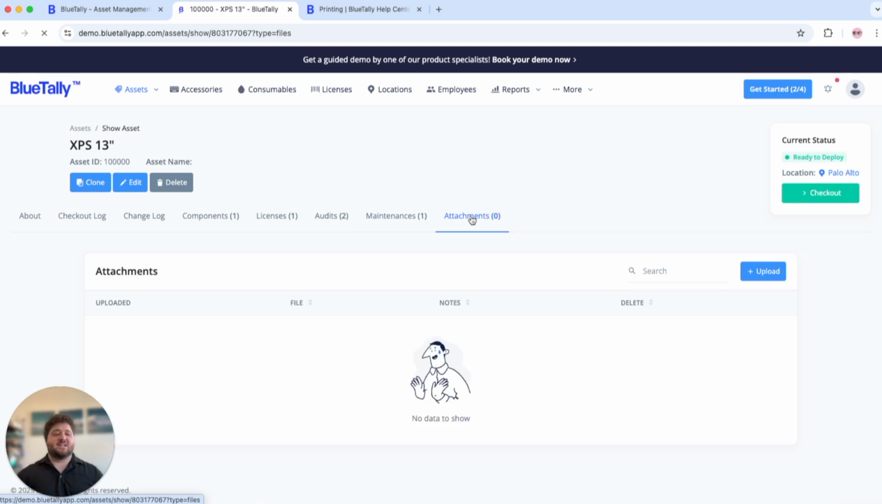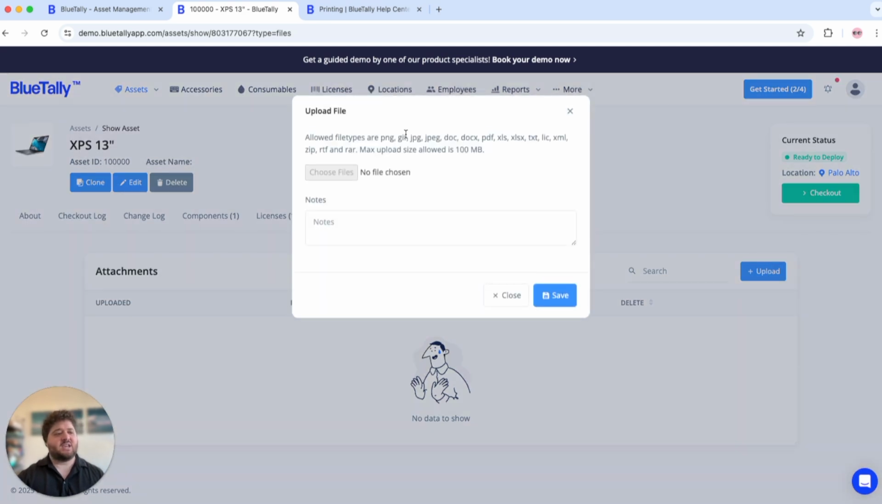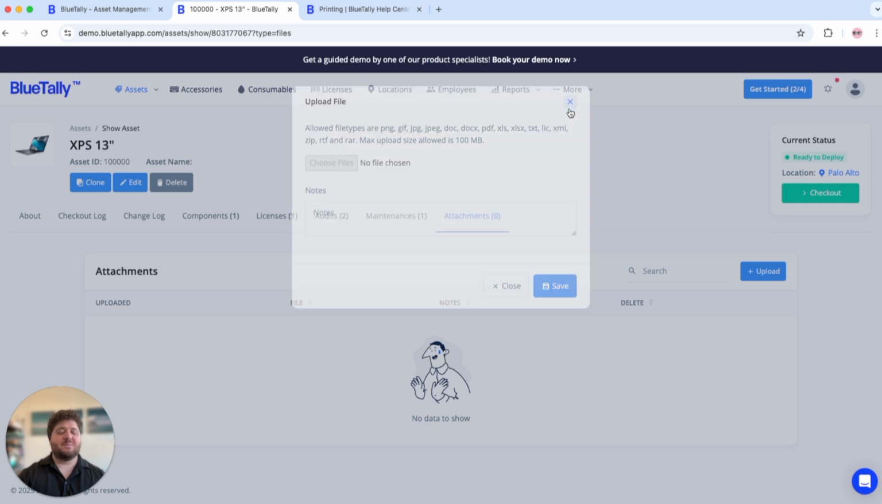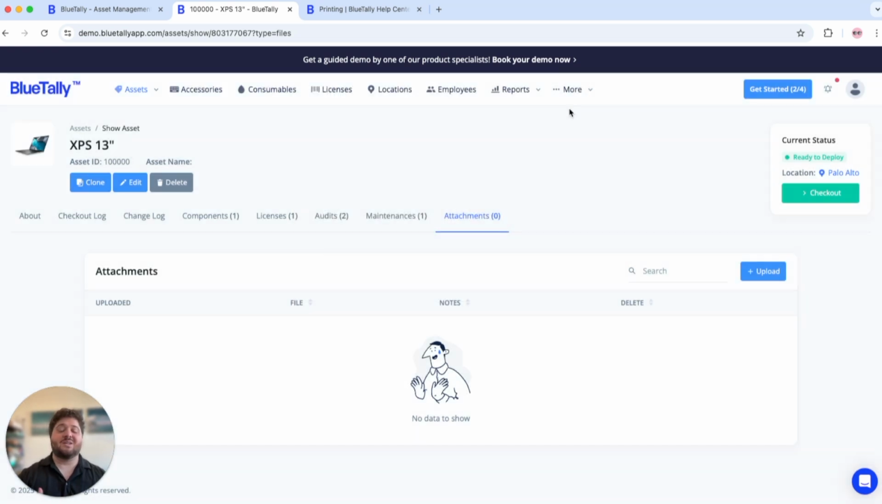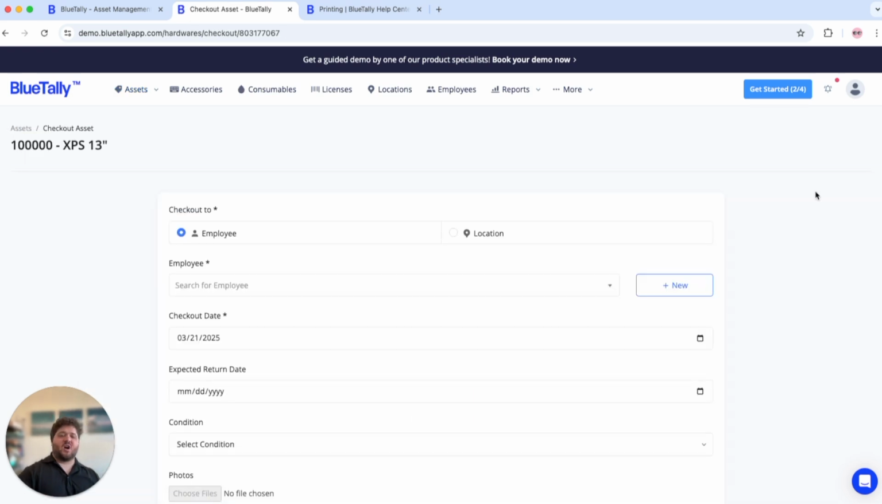And then finally, we have a feature for attachments, where you can upload anything else related to the asset, such as an invoice, a purchase order, a user manual, and more. You can click on the upload button here. You'll see the various file types that we support, and please know that you can upload unlimited attachments per asset.